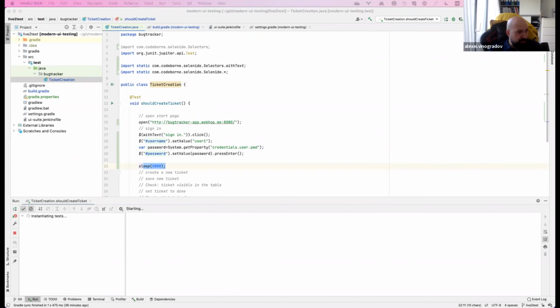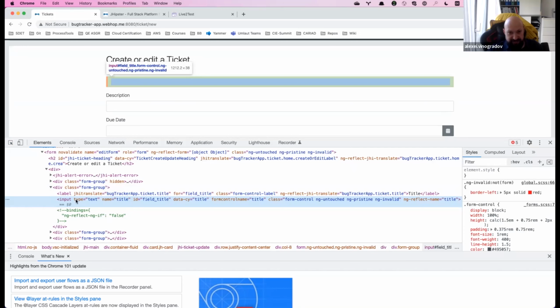I can also show the page. We will be entering some text in this title field. Again, this field has an ID, field title, which we'll be using right here. Of course, we could create some constant title here to use in our test. But we want our test to be repeatable. And let's imagine that we'll be creating a ticket always with the same name.